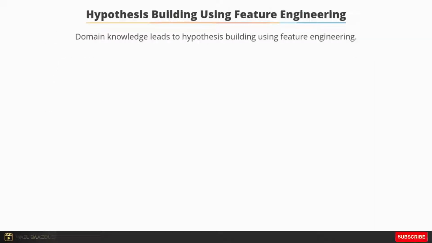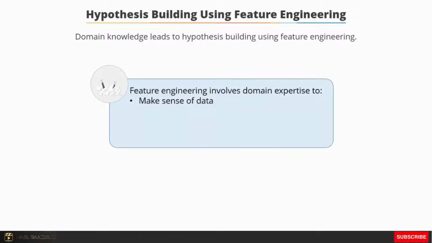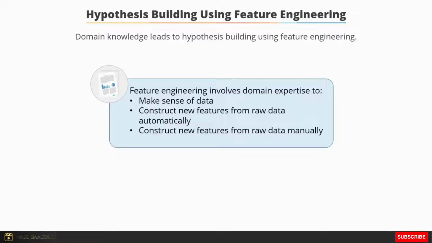Hypothesis building, a way to design models and predict the unknown, can be done using feature engineering. This includes identifying meaningful features based on data domain knowledge, automatically constructing new features from the raw data based on domain expertise, and constructing new features manually from raw data based on domain expertise.